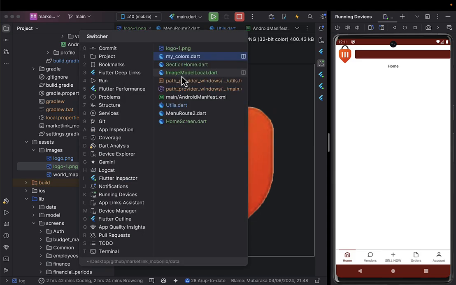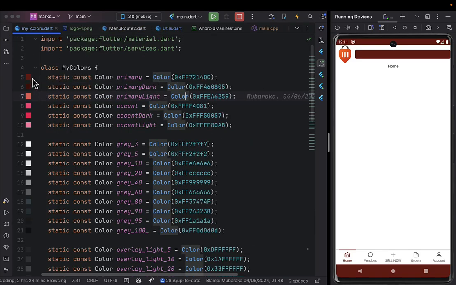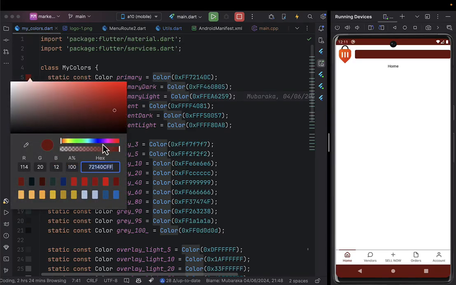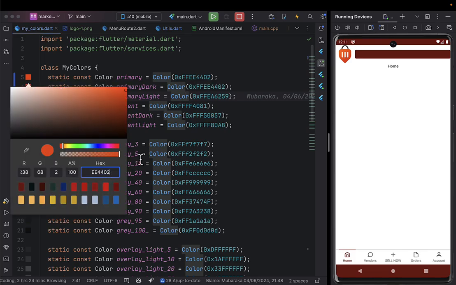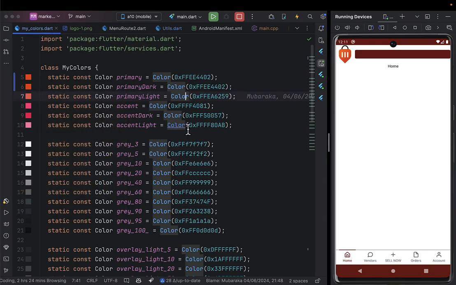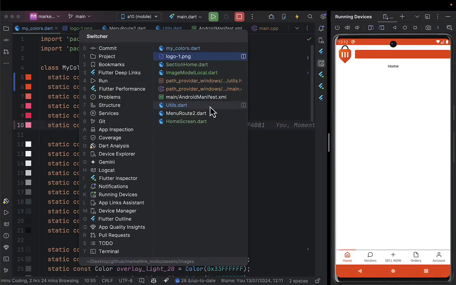So I'll come back to our primary colors here. Click here, the primary color. Paste it, and do the same here. Then save. When you restart the app, when you save it, the color should be updated automatically. That's our primary color. So let's proceed.